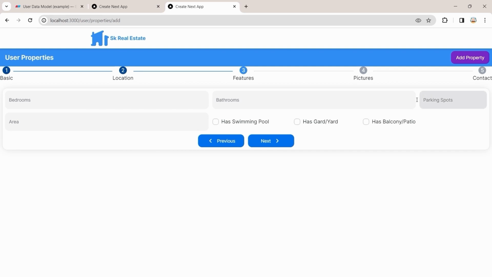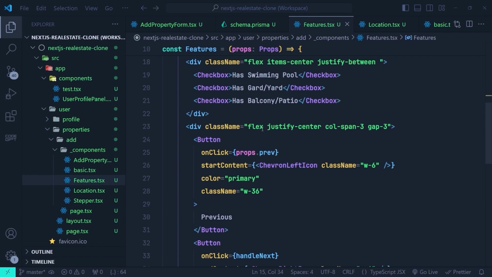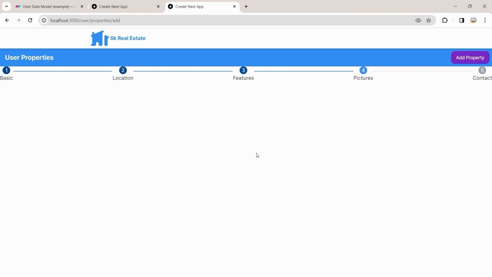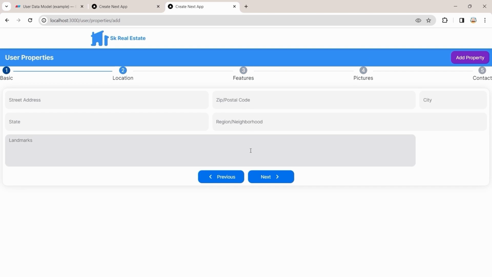Here, if I click on the next button inside the features, you can see the grid system is broken. So let's get back to VS Code here, and inside the div that contains the buttons, we are setting this to col-span-3, which we need to set to col-span-2 because we have only 2 columns. Okay, let's save this, and you can see now the grid system is working without any problem. And if I click on next, you can see I go to the next section, and if I click on previous, I'm going back to the previous section.